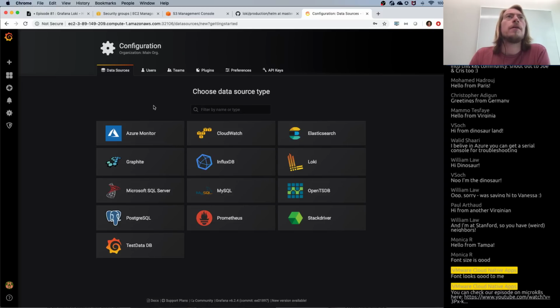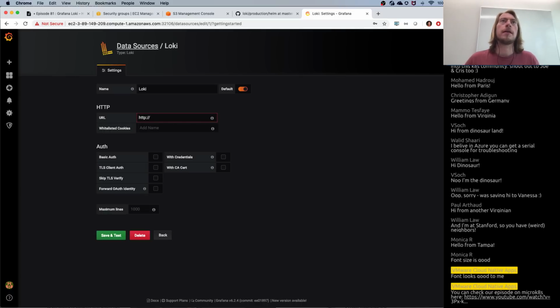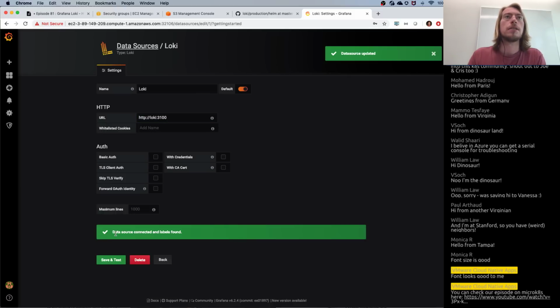So we go to Grafana, we say we want to add Loki, and now we're actually within the Kubernetes networking, and thank God I enabled DNS earlier. So this should work. And it does. All right.